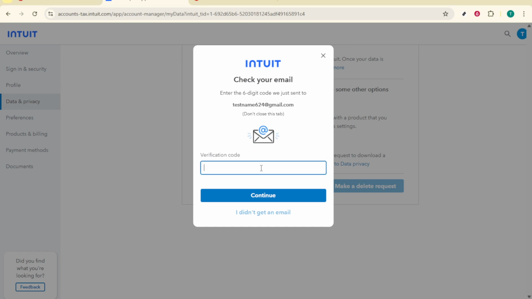Before you finalize the request, you'll be asked to confirm that you understand the consequences of deletion. Read this carefully. Deleting data can affect access to past information, and once it's gone, it may not be recoverable. When you're ready, enter your password one last time to confirm and submit the request.